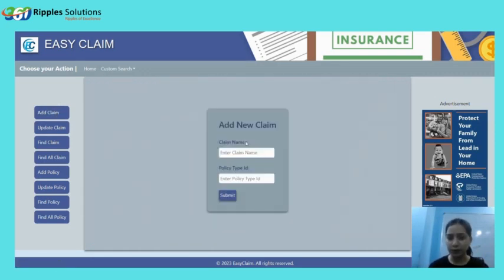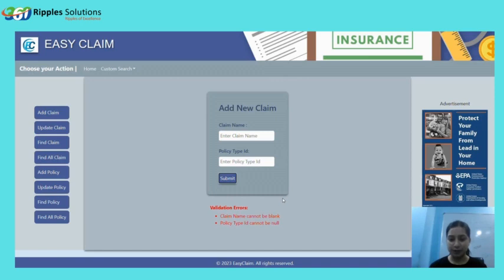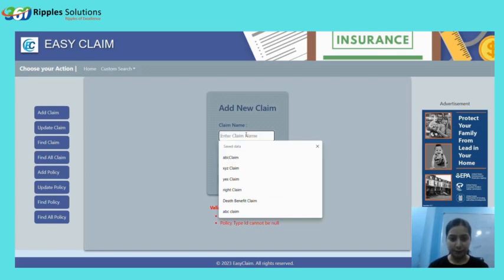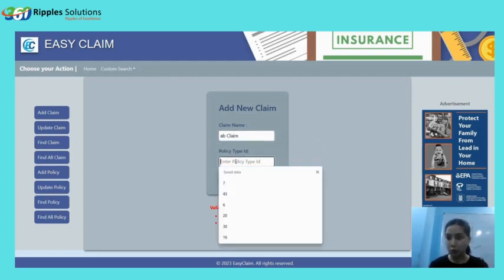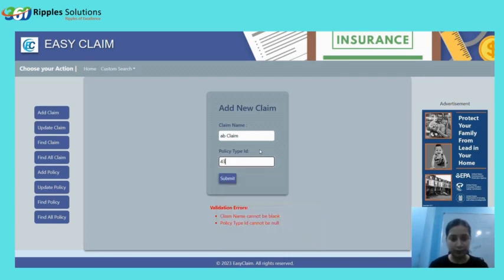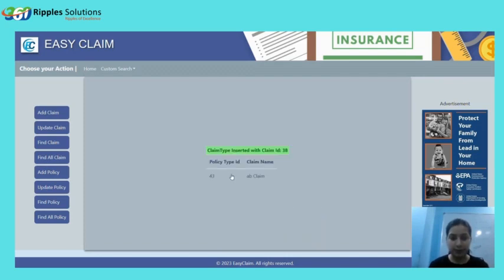Okay, so if I do not give any data here in the fields, that is claim name and policy type ID, and I hit submit, I get a validation error that claim name cannot be blank and policy type ID cannot be null. But if I give it a name, for example, let's say AB claim, and if I provide here a policy type ID which already exists, that is 43, and I hit submit, then it gives a success message saying claim type inserted with claim ID 38.